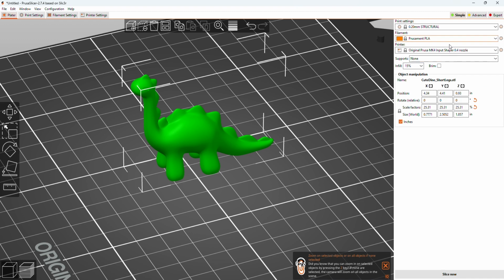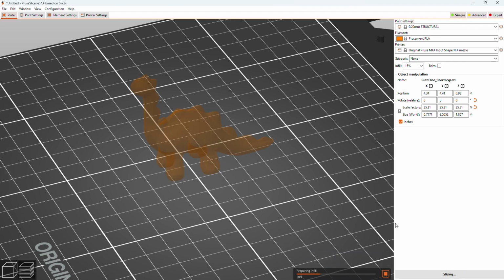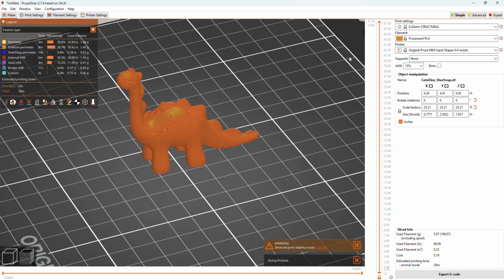This last drop-down menu here is for the printer setting. Since we'll be using the Prusa Mark IV input shaper with the 0.4mm nozzle, we'll just keep that option selected. Now that we've set those 3 settings accordingly, we can go ahead and click the Slice Now button, and that will slice our 3D object into different layers that our printer can use to fully print our object. You can move these arrows here along this slider to inspect and view each of the layers throughout the printing process.